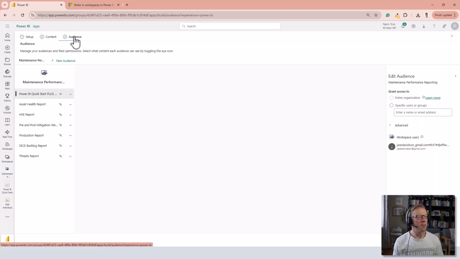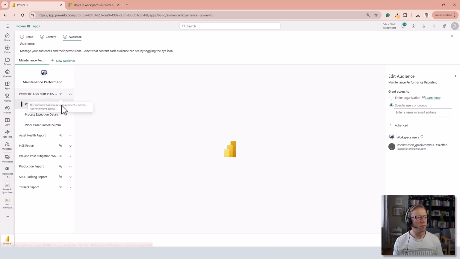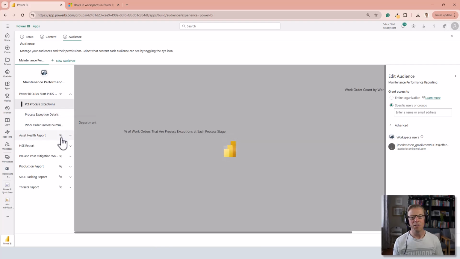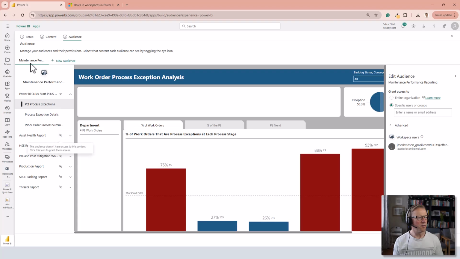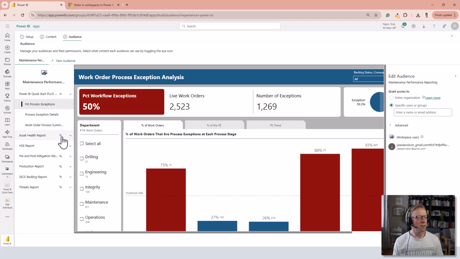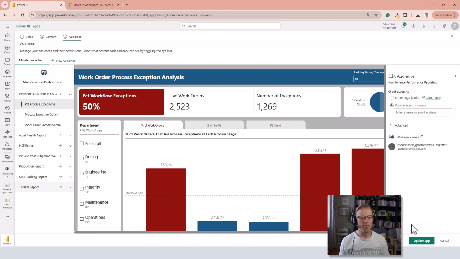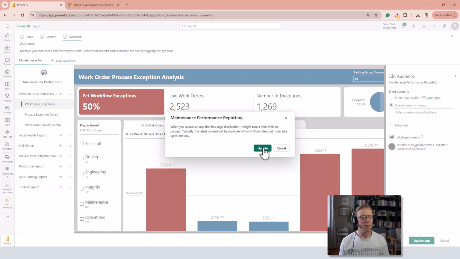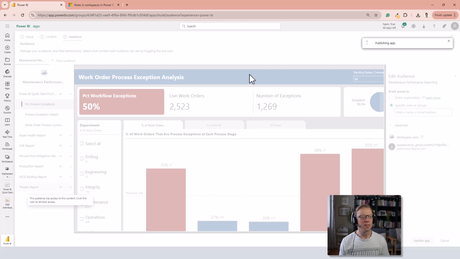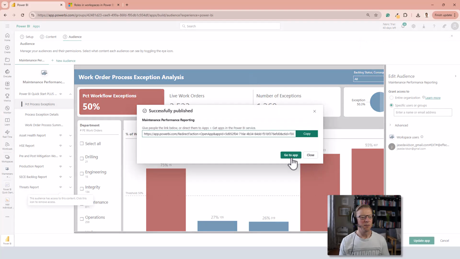Now we need to add them to the audience. Because there's more than one report, these never defaulted to be shown in the actual default audience here. So I need to click on each one of these and make sure that it is unhidden, and now that'll be shown in here. Then we're going to update the app, click here, and then go to the app.